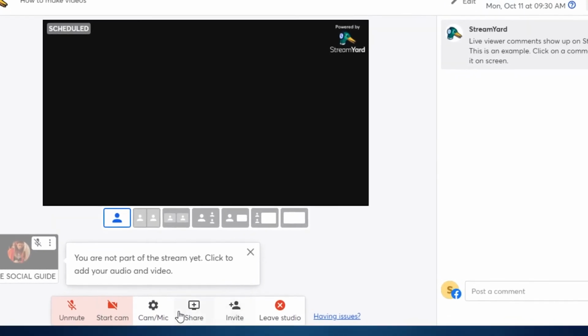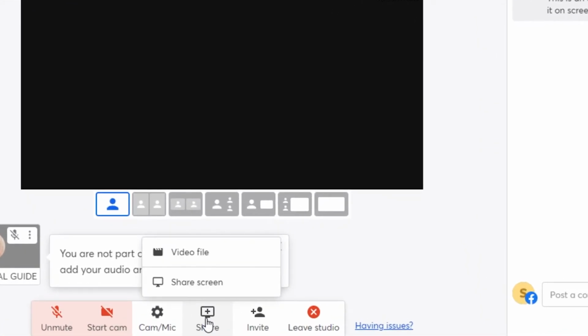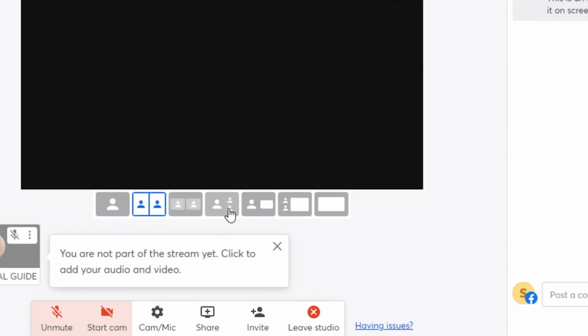For example, if I want to share any screen, I will simply click on share and I can share a video file or share the screen of my laptop or mobile phone or PC right here. After that, I can share a video as well. If I want the view to be vertical, I can show that as well. If I want the view to be like this, I will just click right here. After that, the invite option: I will click right here and I will be able to invite other people as well.